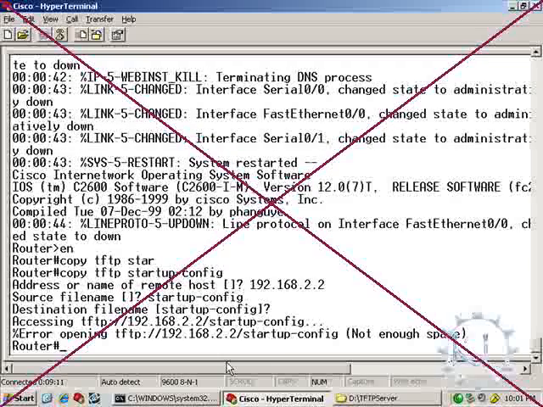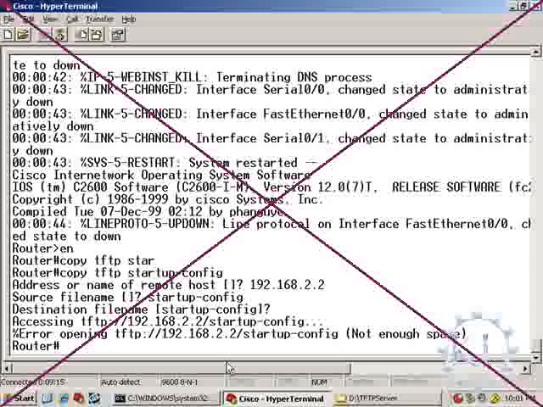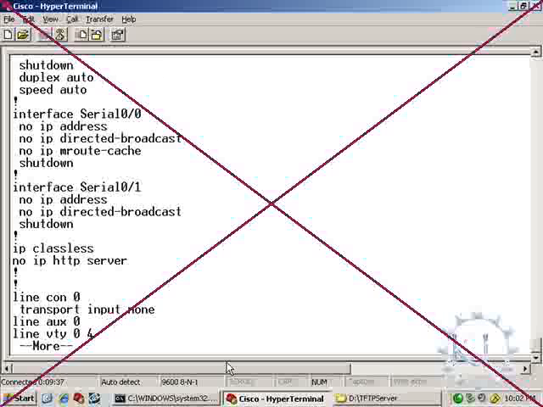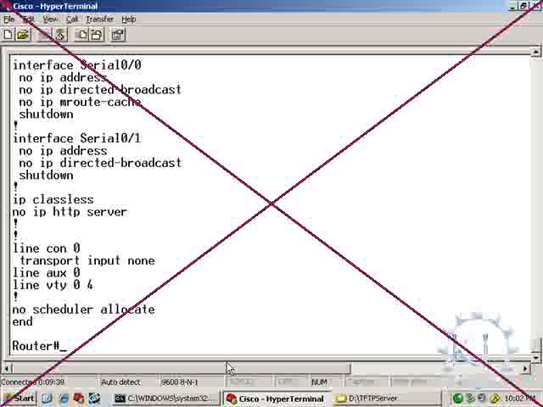And we have an error: open in TFTP, not enough space. Now, basically, we have a problem here, and I know what the problem is. So let's go ahead and see what the problem is. First thing, let's look at our current configuration. So we're going to enter in show run. And notice we have no IP address assigned to our Ethernet interface. So there we have it, our problem.